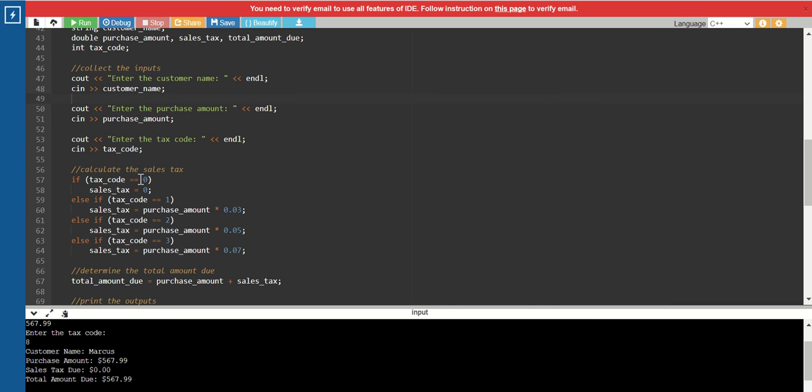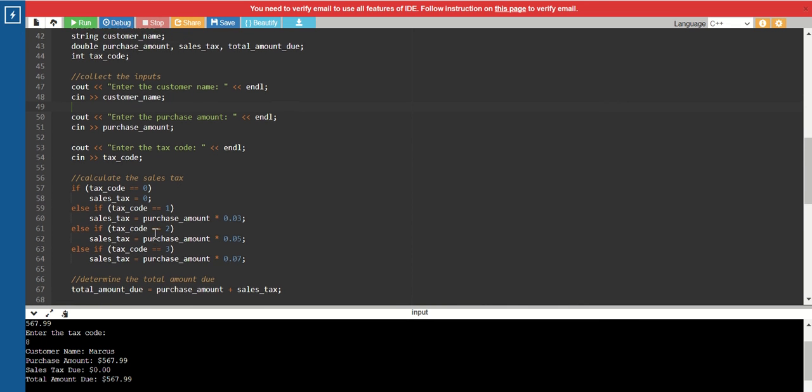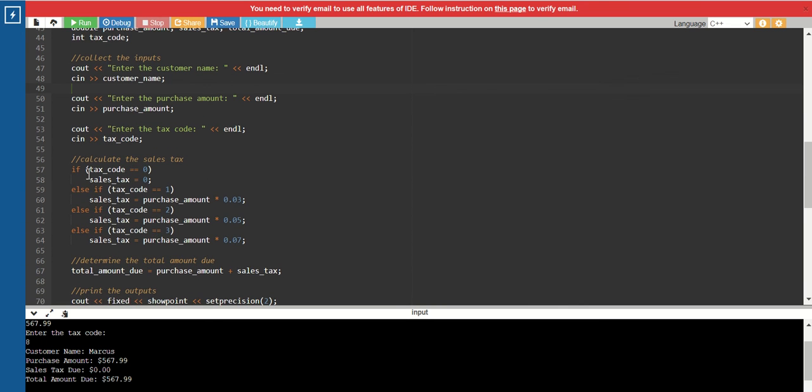Right here are if-then statements. What we're looking at here is we've only provided certain options for tax code to be. If tax code is a 0, the sales tax should be 0. If tax code is a 1, the sales tax should be purchase amount times 3%, and so on.